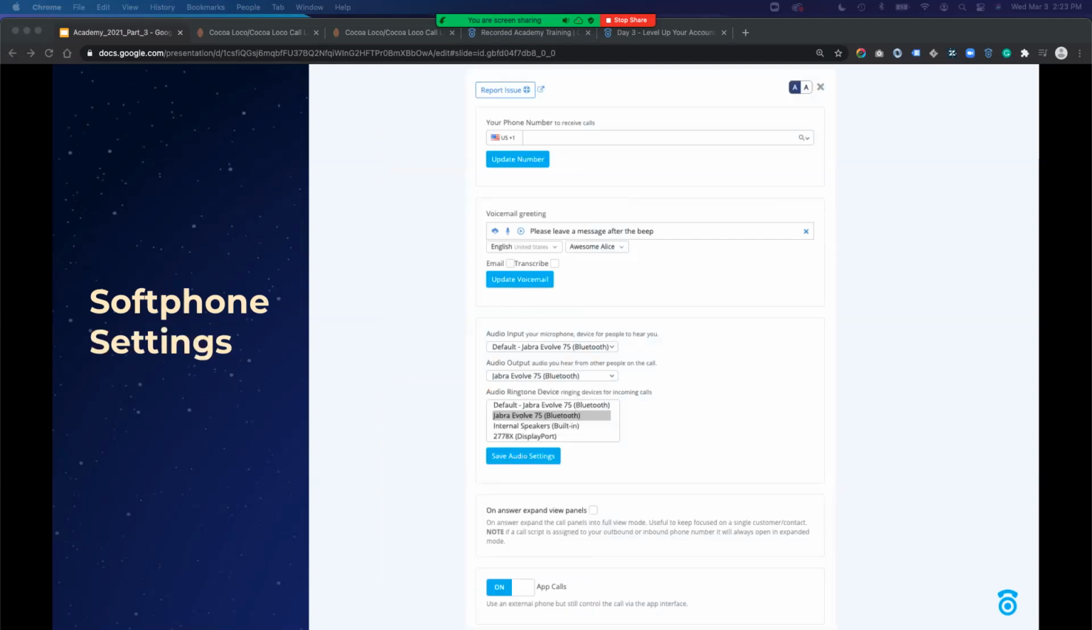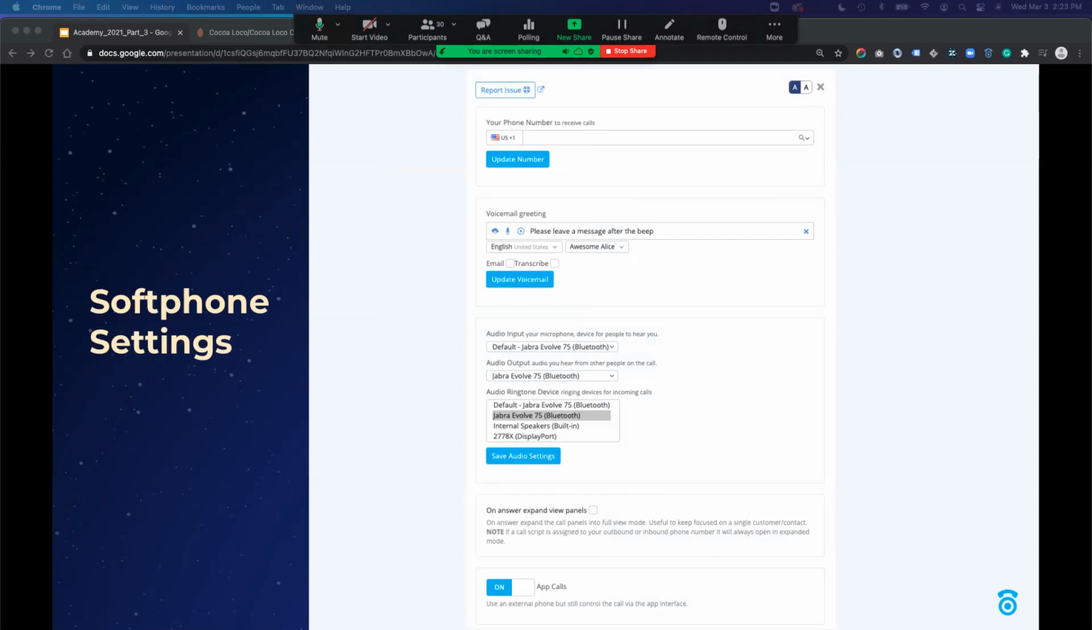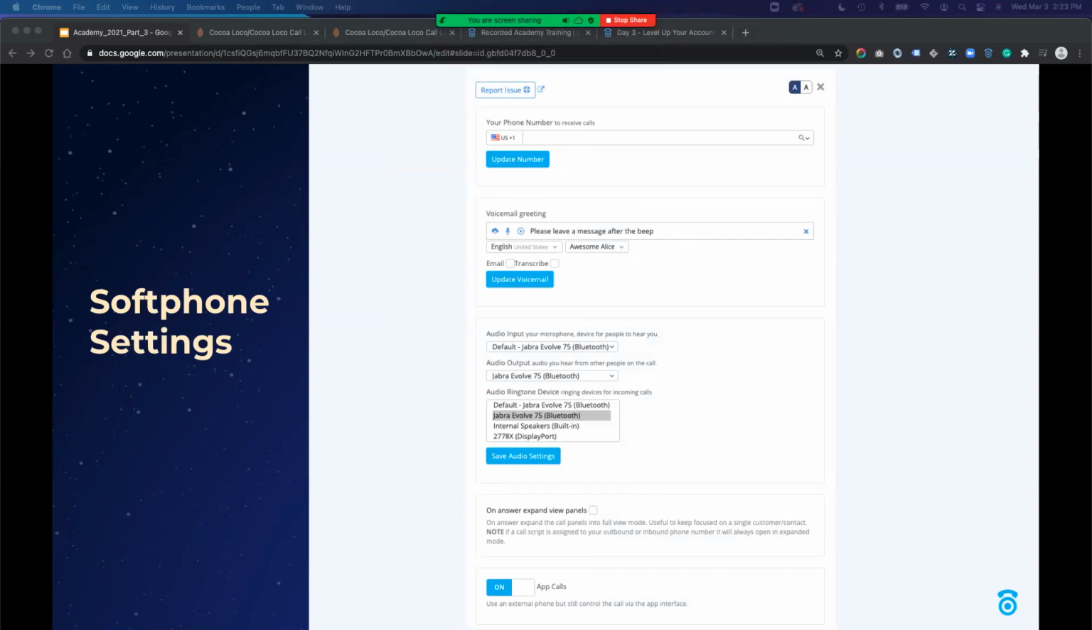And then if you were to select the settings, that would bring you to this screen. And this is where you can set the light mode or dark mode. You can enter in your receiving number. You can configure your voicemail here. You can choose to have that emailed and transcribed to you. You can set your audio settings here as well.